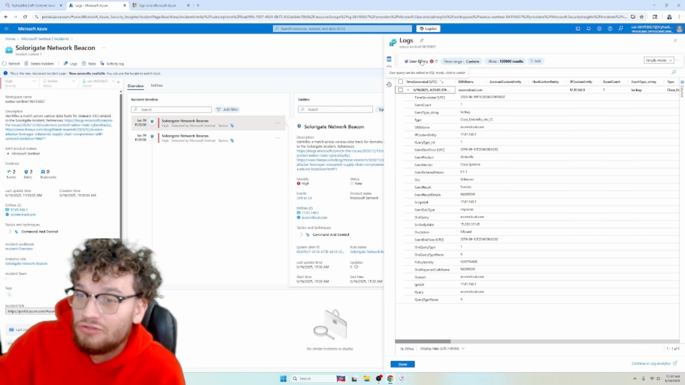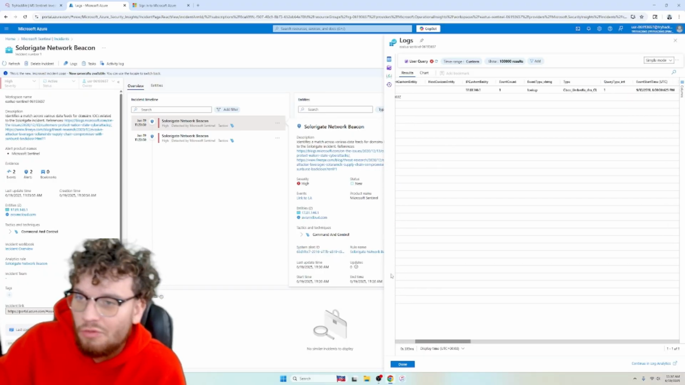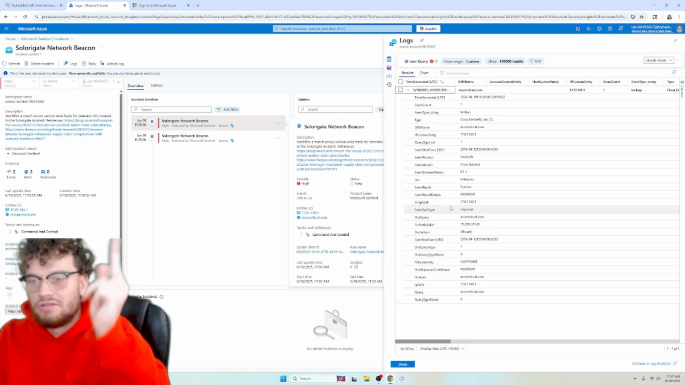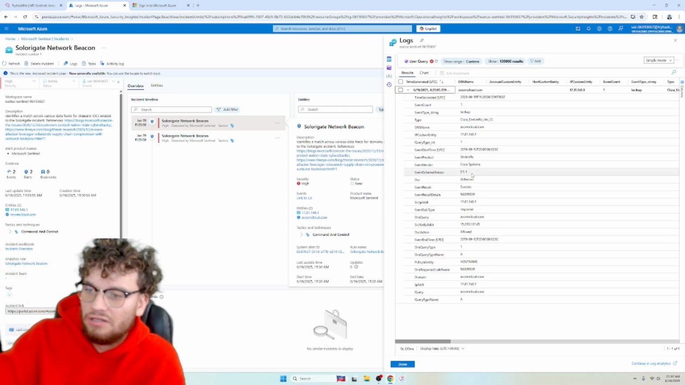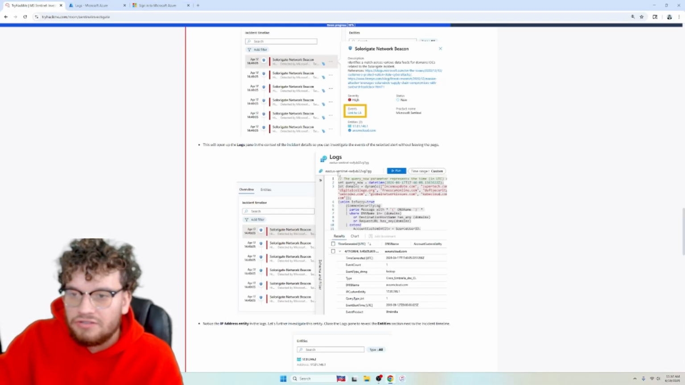The query is being used to show the log that is respective for this SolarGate network beacon, and like I just said, all that log information is parsed onto one log. Right here we have our IP address, as I said before. Open up the log details pane. Okay, so it wants us to get into this page right here.